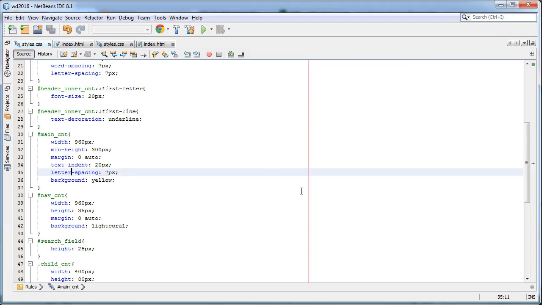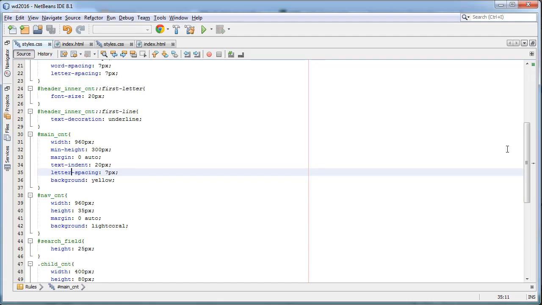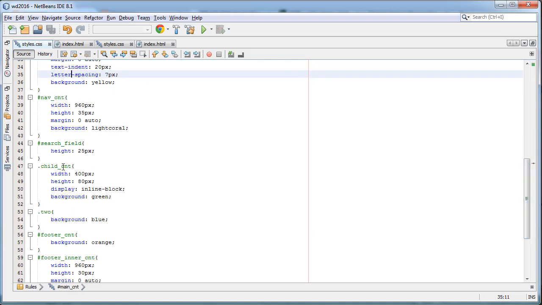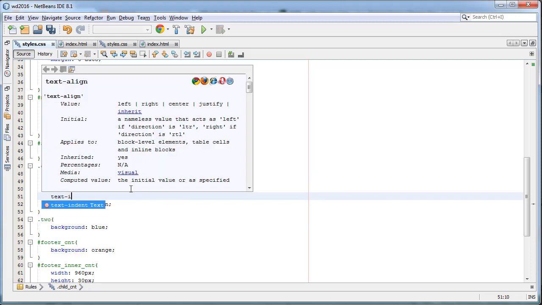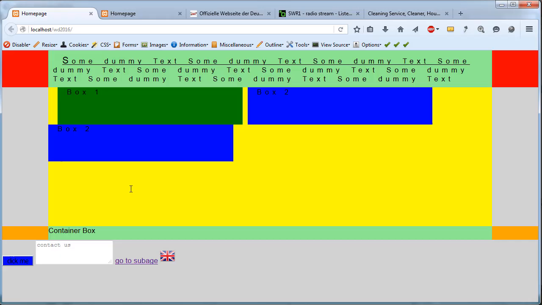So what we then need to do, we need to go to the parent of this text, which are the boxes, the green box, and the parent of this text, which is the blue box. And both of them share the class child container. So I'm doing this setting now for all these boxes. And here we set text indent to 0 again, and then everything is fine for these boxes.